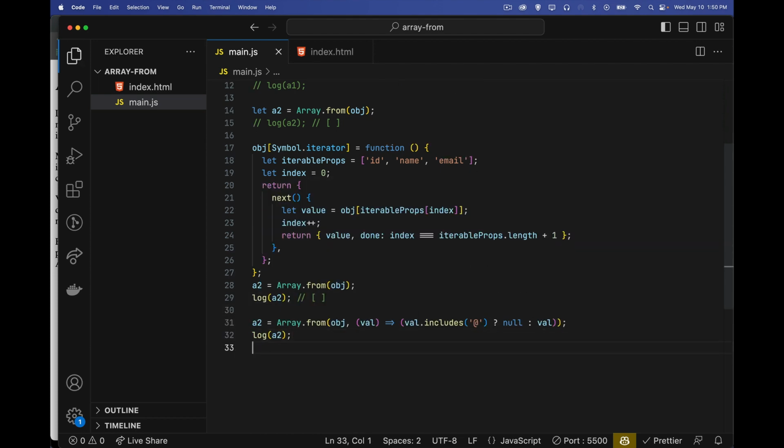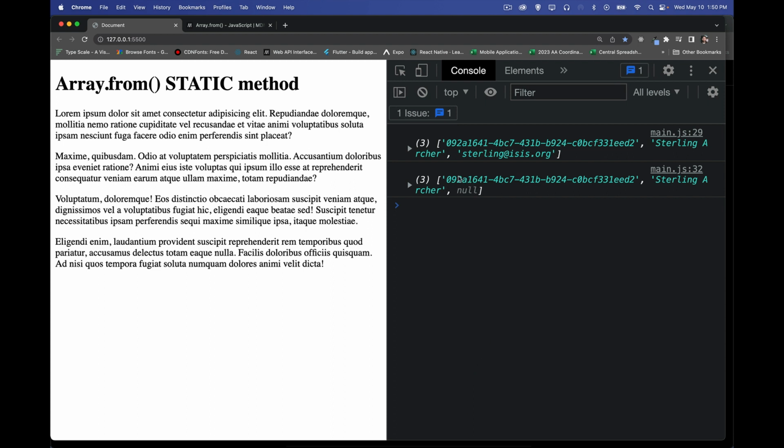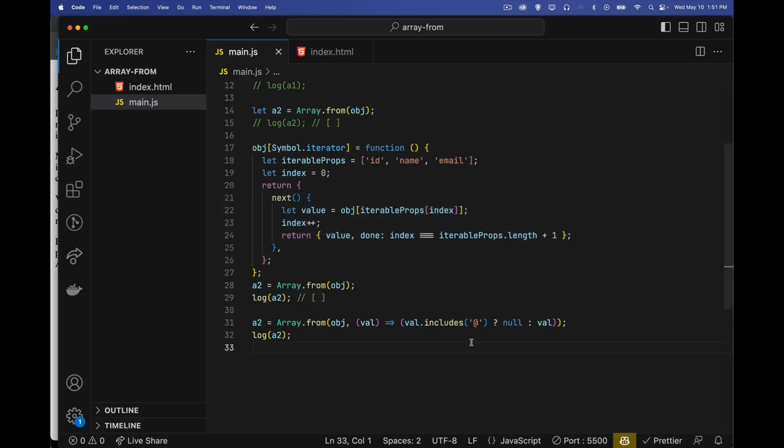So I should get a null in place of the email address. A2, I will get the ID, I will get the name. There's the ID, there's the name, but the email, the third property, is set to null because there was an @ sign inside of there. So here's a practical application of Array.from. If you've got a custom iterator, you can be iterating through any object you want. You just have to write the logic to step through the properties. But with that, you can add this method to look at each one of the properties individually.